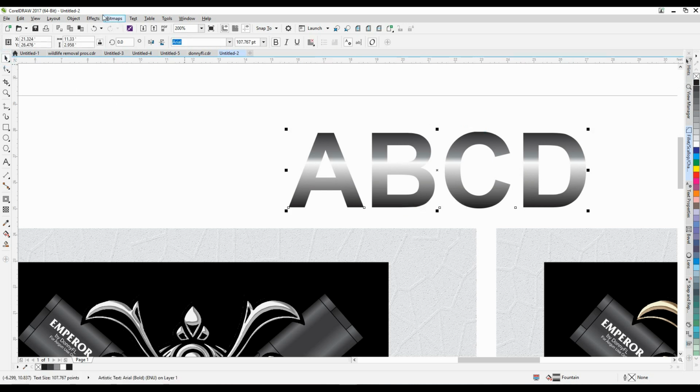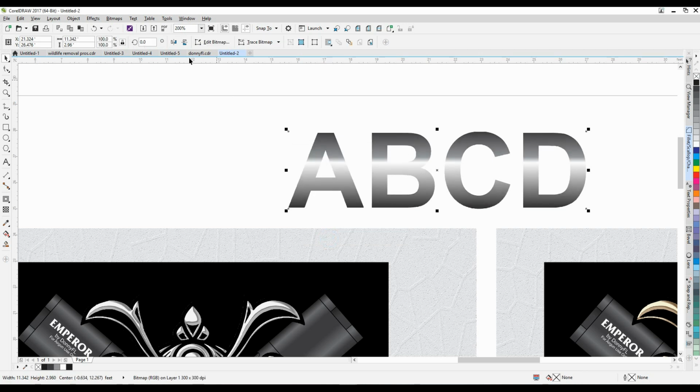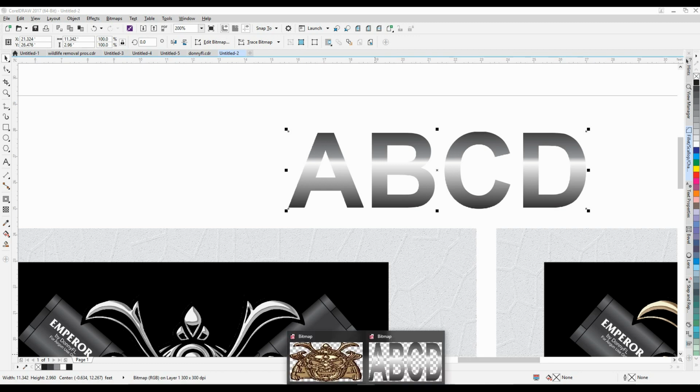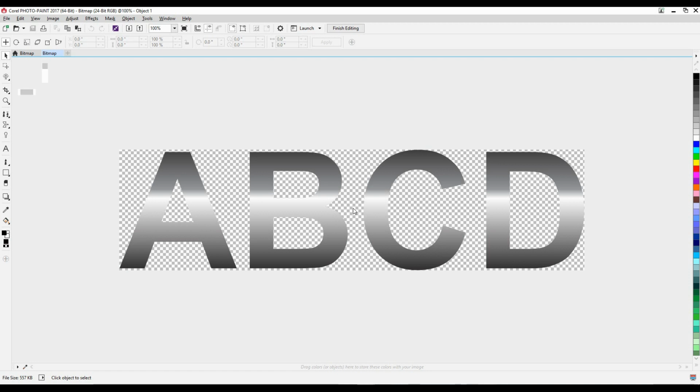All right, so that's vector there, and then what I'll do is duplicate that. Control convert it to bitmap, 300, and you want it RGB. Okay, then bring it over into Corel Photopaint. There it is. It's very small, so I'll zoom in. I wouldn't recommend working this small like I'm doing. I definitely work with it a lot larger, but my whole point is you get the idea.